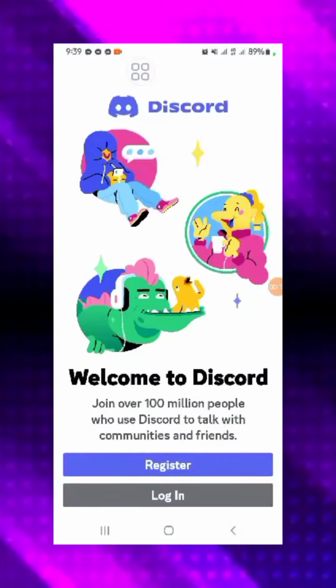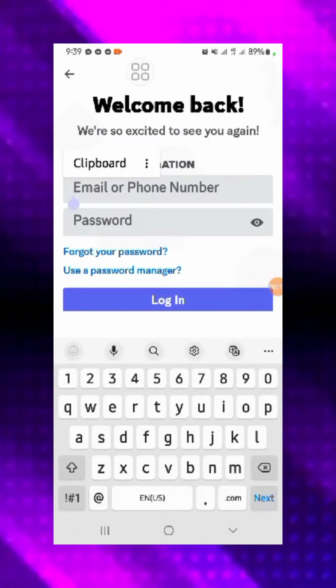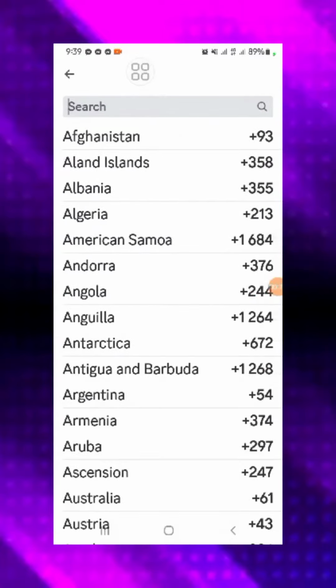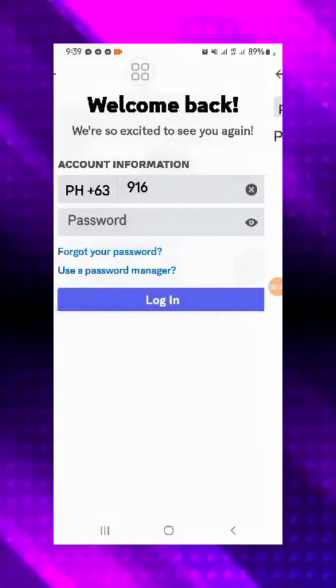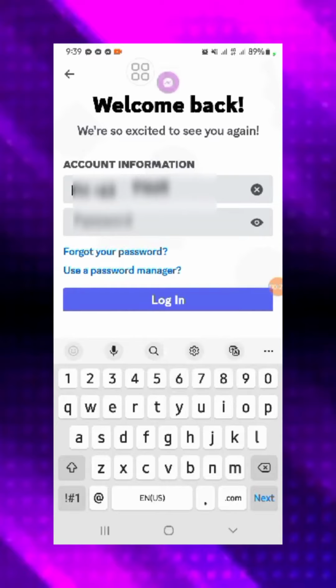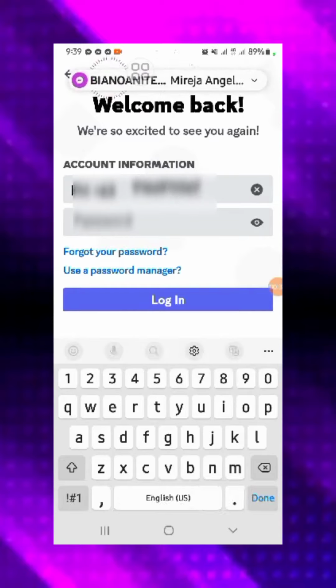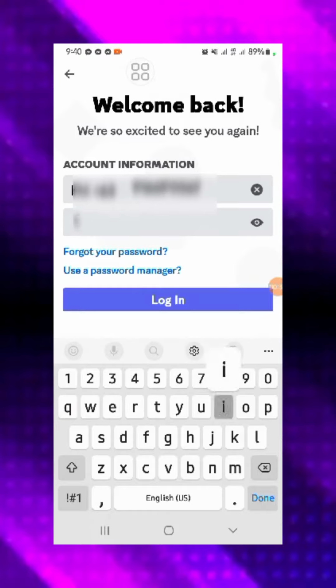So first, open up your Discord application and then click to log in. In here, you need to enter your details like your email or the phone number that you're using to log in. And then of course, you need to put in the correct password. So as for me, I'll be putting my phone number because this is what I'm using when I log in to my Discord account. Once you're done, just hit login button.